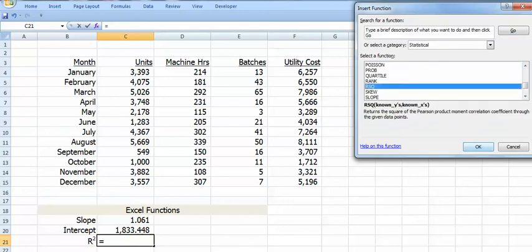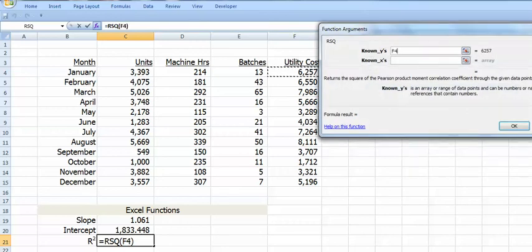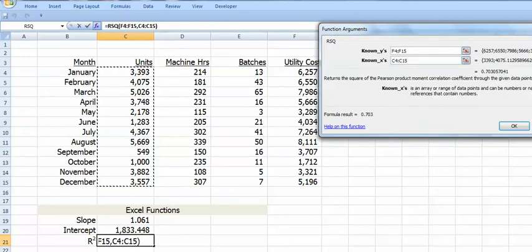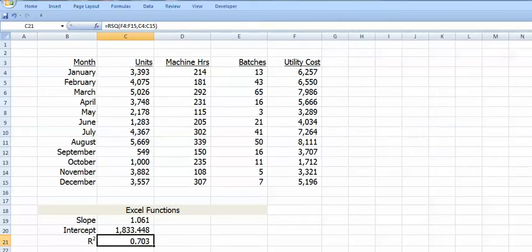In terms of overall explanatory power, the R², FX, come down to R², OK, our known y's, again utility cost, and we were predicting our utility cost using units. The explanatory power of our regression is roughly 70%, so units give us a pretty good explanatory power of our overall unit utility cost.